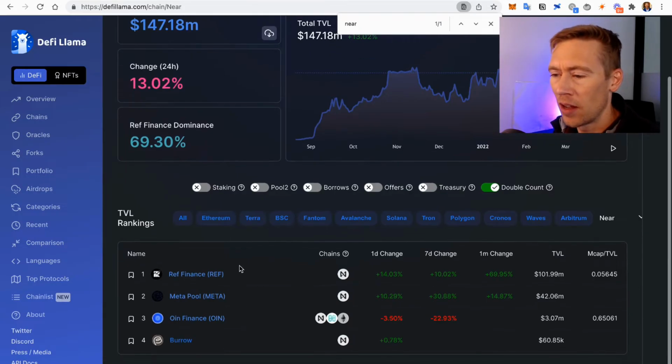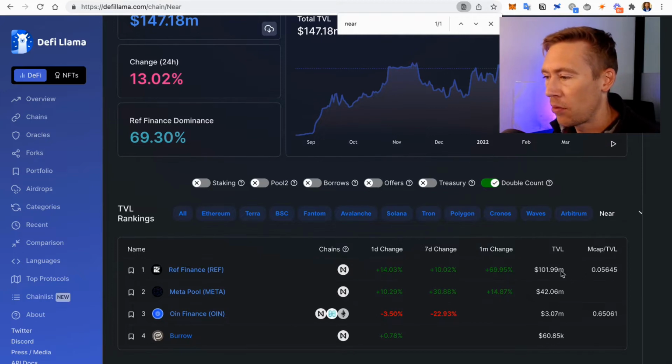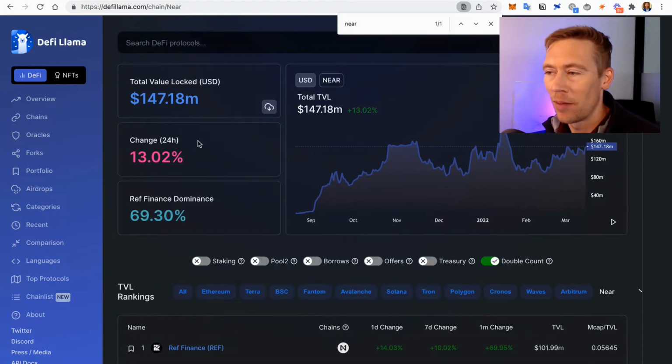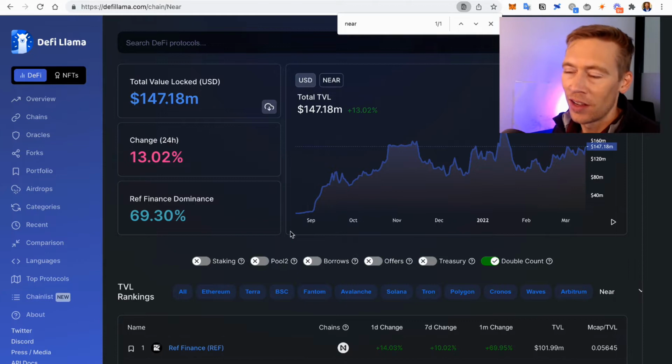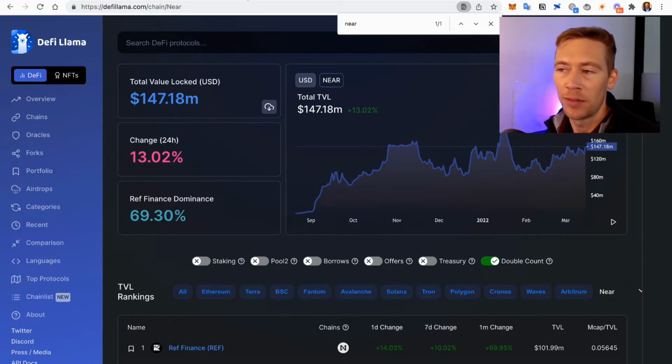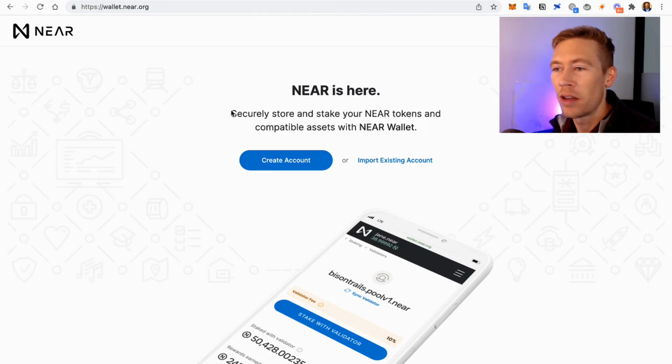If you go to DeFi Llama and look at NEAR, they have three projects with a cumulative 200 million total value locked. Their EVM, or Ethereum compatible chain, is Aurora, which has much more total value locked. But I just wanted to get into it before we jump into the NEAR wallet, because you probably already know what NEAR is. So here is the NEAR wallet.